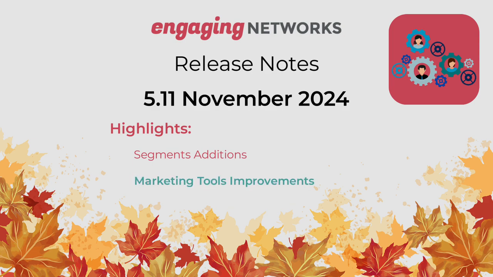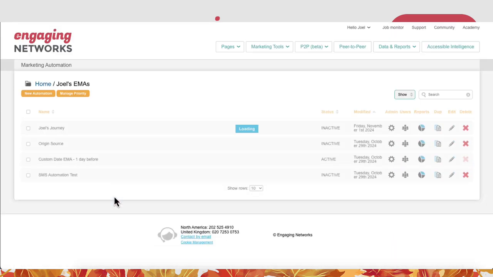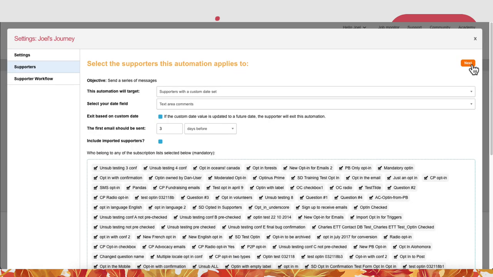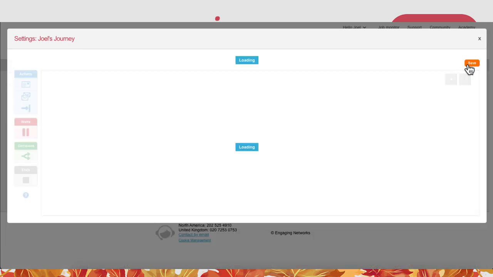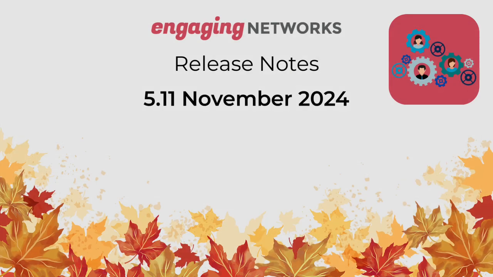Marketing tools improvements. In marketing automations, clients can now define at the individual automation level whether supporters active in a particular automation should be included in marketing tools broadcasts. In your marketing automation settings, you can choose to include supporters in that specific automation or exclude them from regular broadcast emails until they complete the journey.